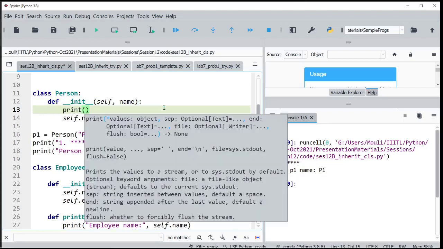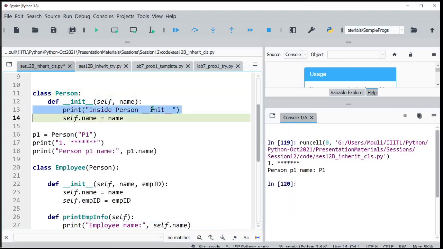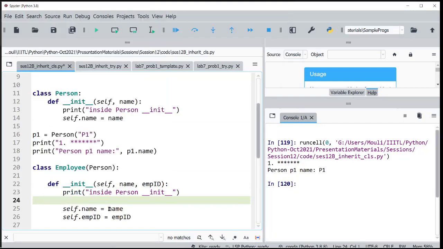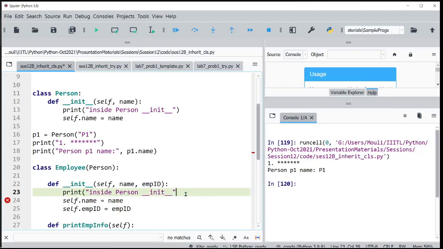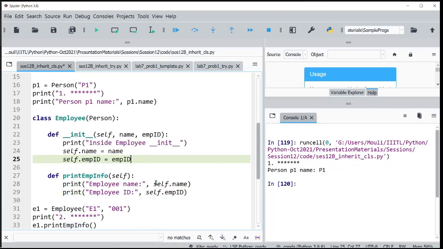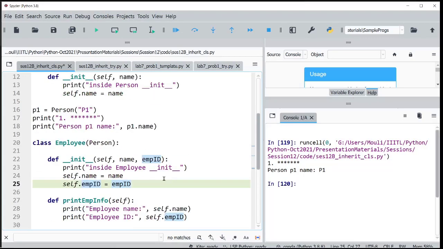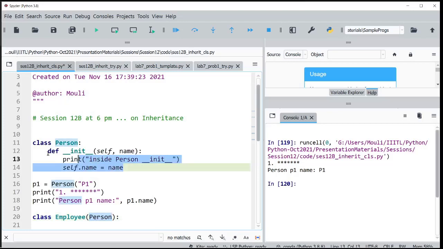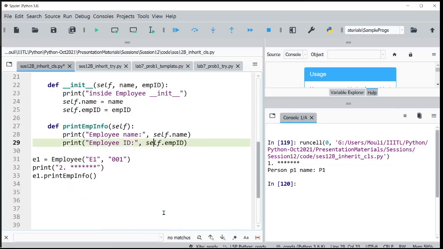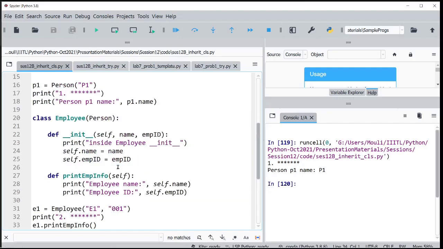Let us prove it. Nothing is proven unless we see it. Inside person init, let me copy this. I want to prove whether it is getting called. I hope you can follow. Inside employee init. Now I want to verify whether, when it is calling this init, it also goes to that init and gets called or not. That's my worry. Or I want to know what will happen to this name.